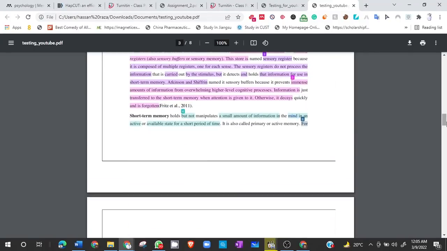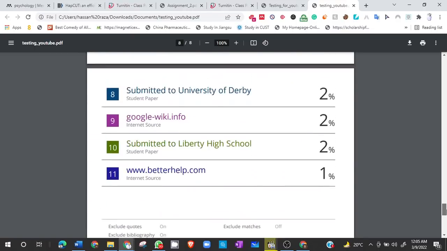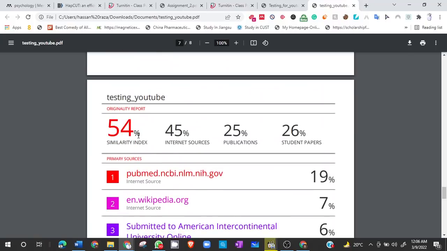Underlined lines mean the plagiarism. Color represents the number of plagiarism or the type of plagiarism which has been listed here.